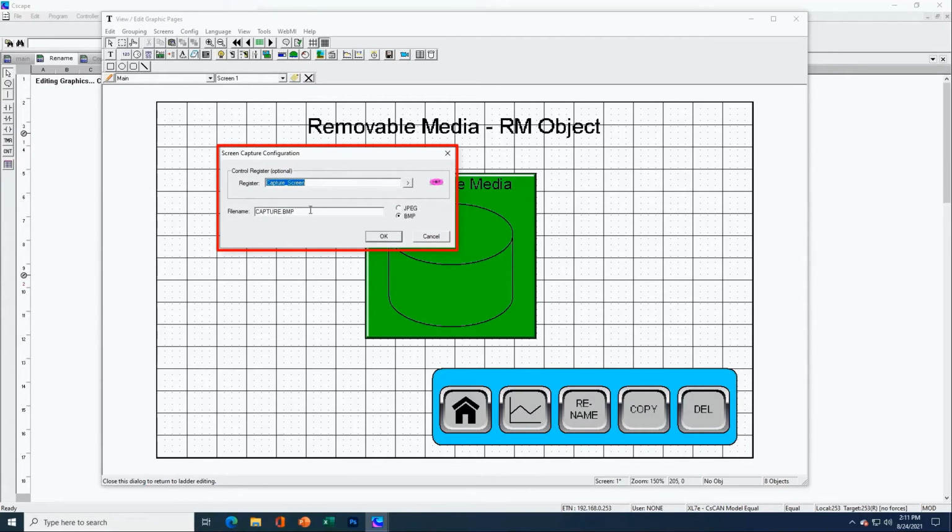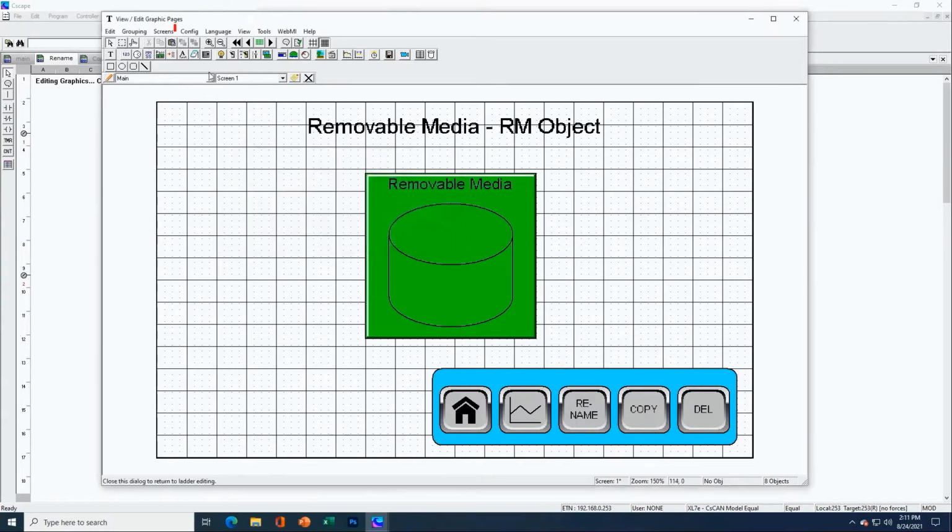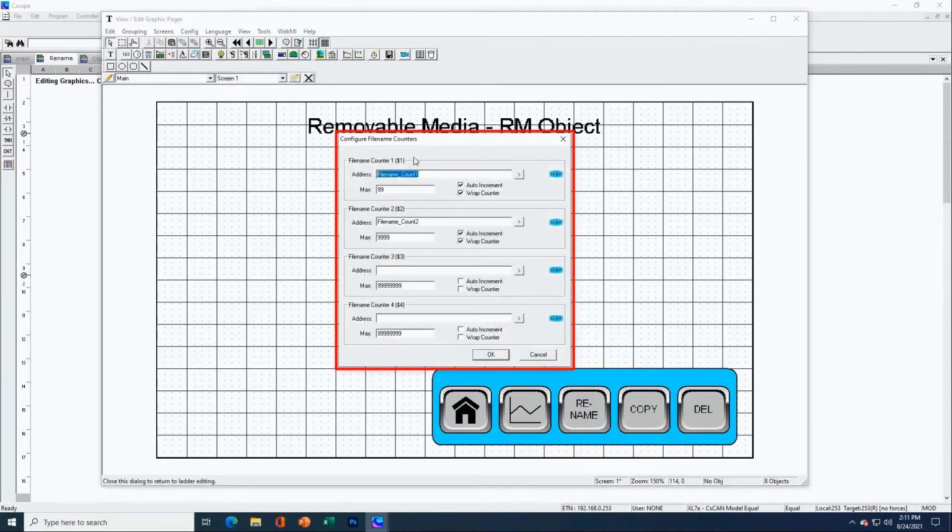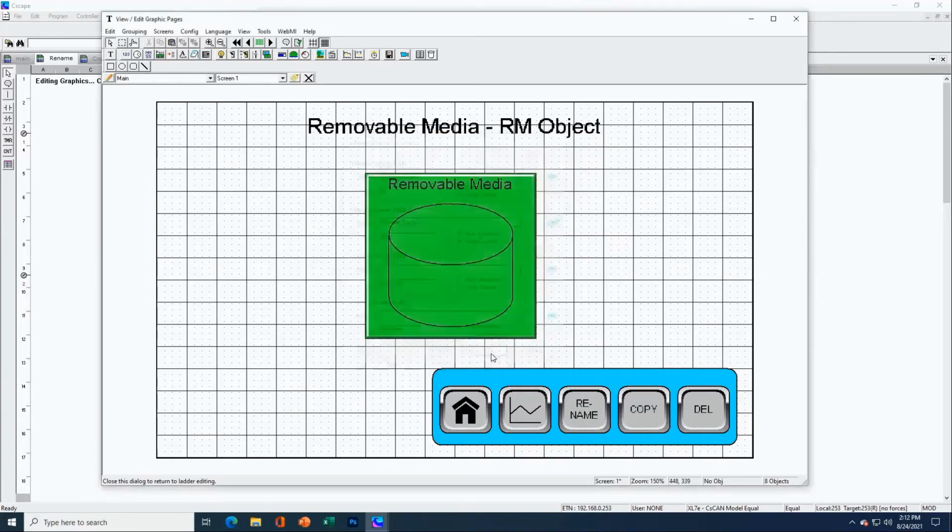Now if you want to have repeated screen captures with different names, then you can use our file counter capability. Let's pull up the file name counters. There are up to 4 file name counters that can be utilized. If you want to use one of these, you can add some syntax into your file names. It will append however many digits you specify to the end of your file name so that your file names are unique. And then you can configure an auto increment feature. When it gets to its maximum, you can configure it to restart again at the minimum.